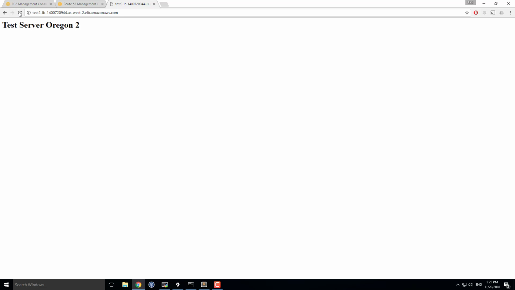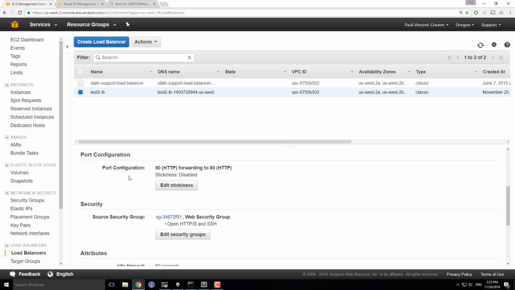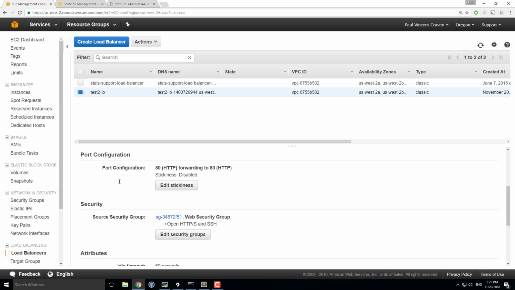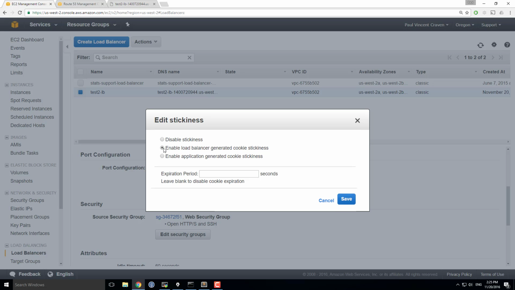And you can see it's actually load balancing between test Oregon server 1 and 2 as I keep sitting here and hitting refresh. Now, depending upon how my load balancer is set up, I may or may not want that. I can take a look at the instances. I can take a look underneath description. There's a particular option known as edit stickiness. If I set this to enable load balancer generated cookie stickiness, then basically it will keep trying to go to the same server over and over again.